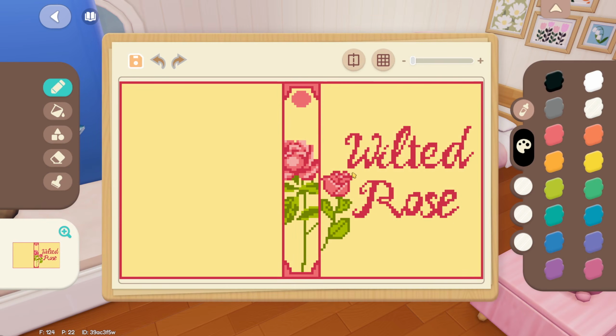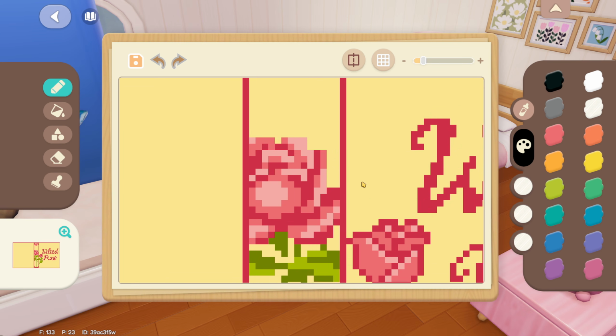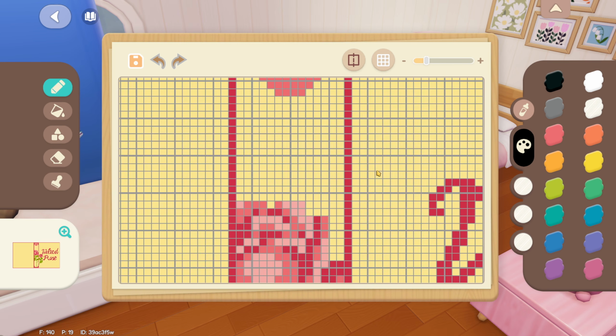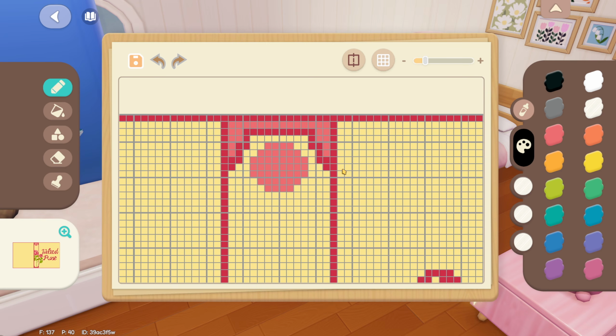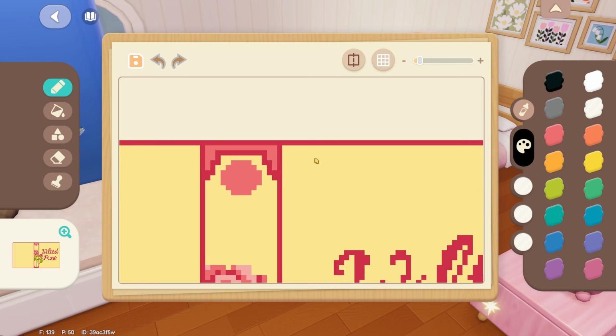And basically, this is kind of like your grid. Can I not see it? Okay. So the book spine is 1, 2, 3, 4, 5, 6, 7, 8, 9, 10, 11, 12, 13, 14, 15, 16. 16 squares from here to here. So make sure you got that, and then you can just customize it however you want, of course. But I'm just showing you guys the exact measurements so you don't make the book spine too big or too small.